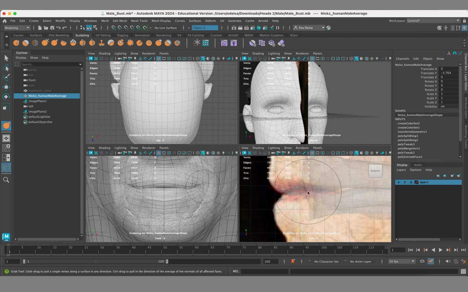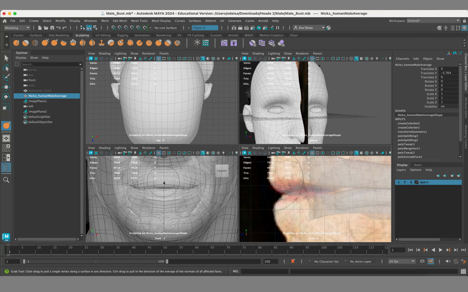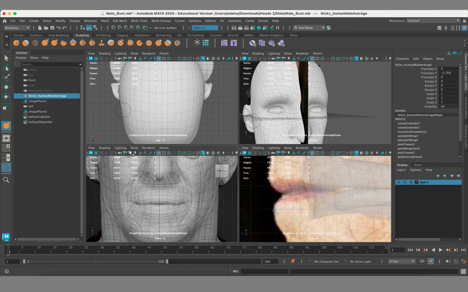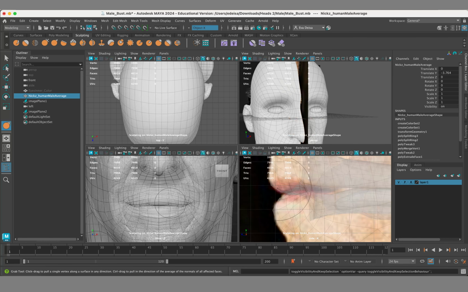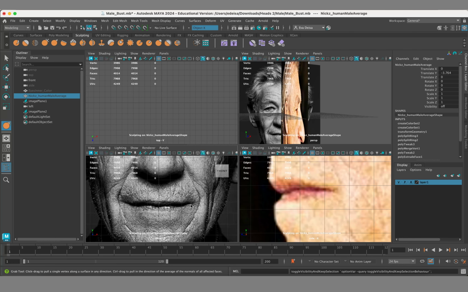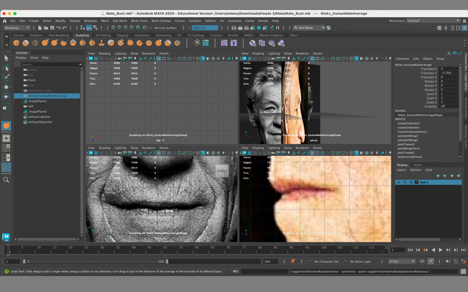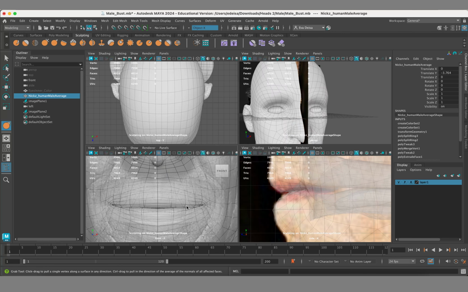Alright, let's try to do them from the front view first. So one cool thing that I sometimes do is I hide my model so that I can see where exactly the underneath is, basically. So I'm kind of trying to mimic that smile.